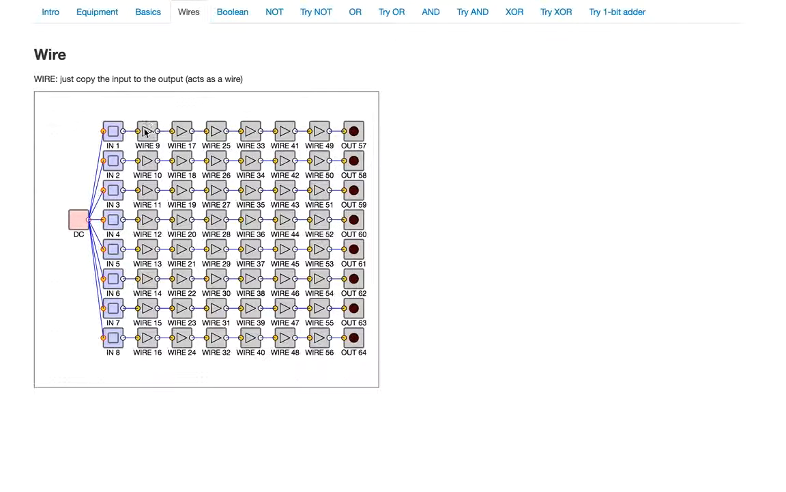And then wire 9 is looking at 1, so it also should be wearing the blue hat. And 17 is looking at 9, should also be wearing the blue hat. And so it goes until the end.